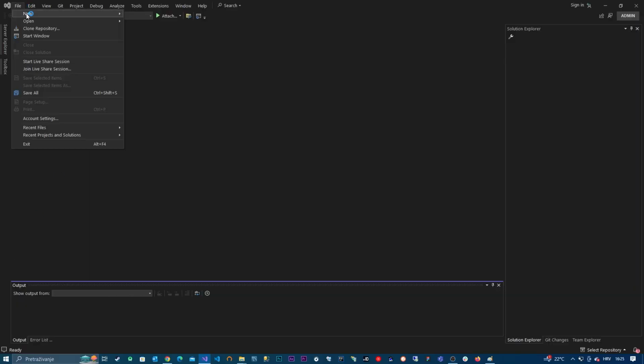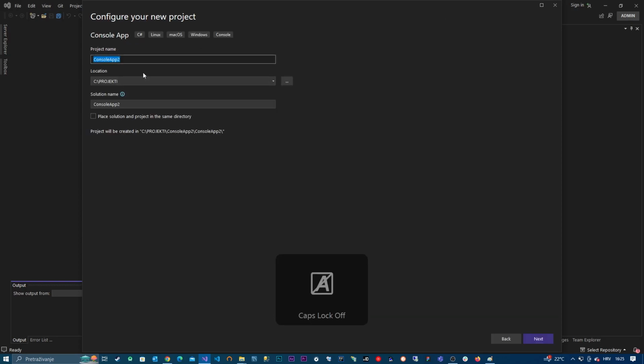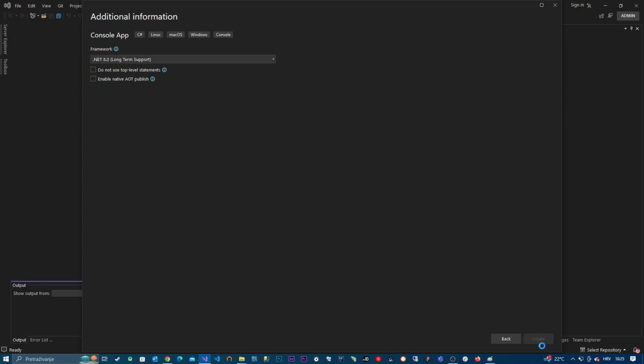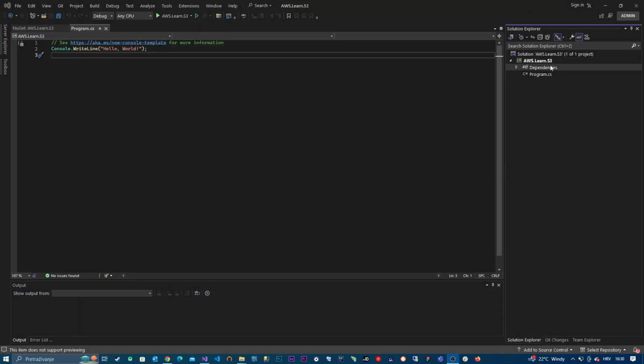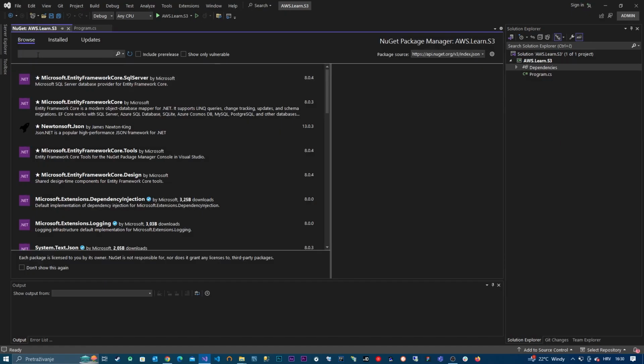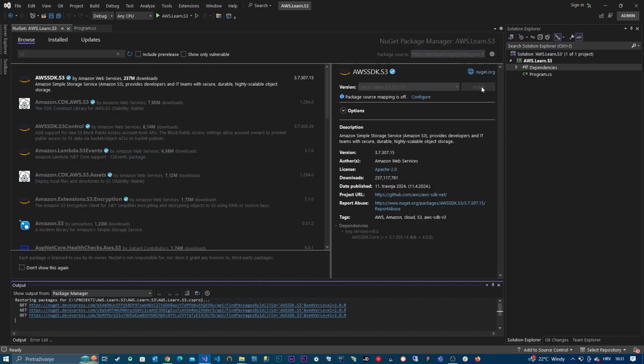Let's go ahead and create a new project. Let it be a console application, and let's call it aws.learn.s3. Let it be a .NET 8 project, and let's create it. Next, let's right click on the dependencies, click manage NuGet packages, and search for AWS SDK S3, and click install.